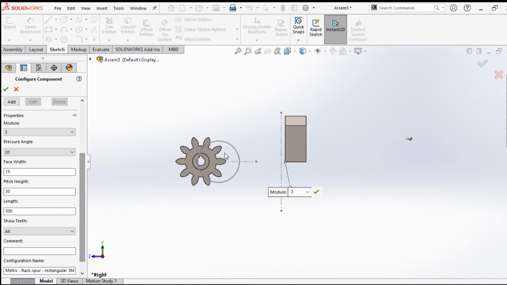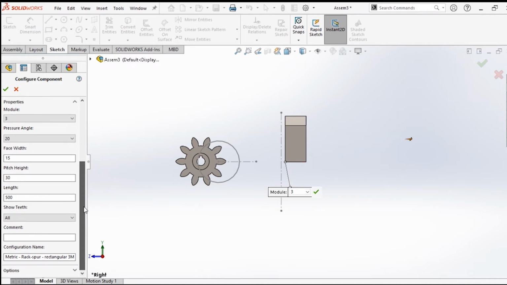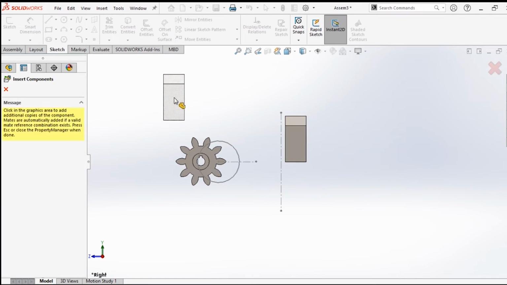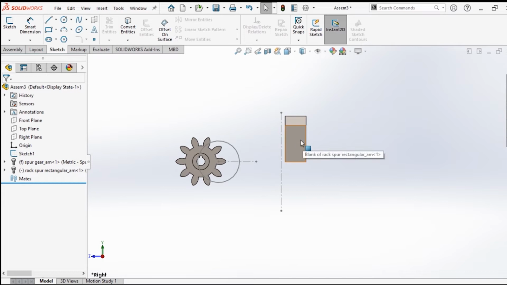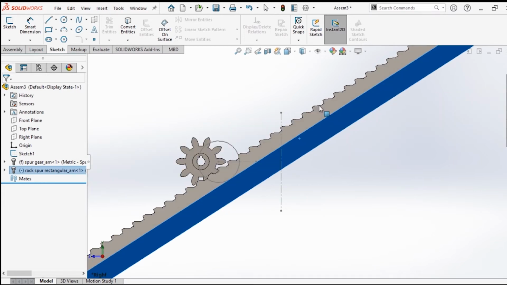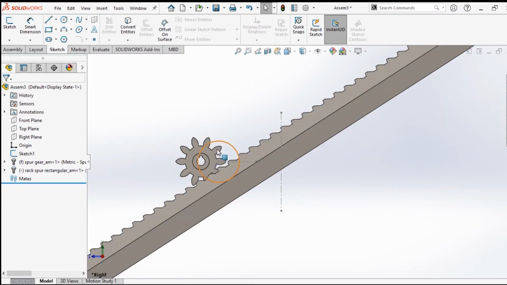Now our pitch height, we had said our pitch height to be 30. Then length of the rack, you can leave it at 500 and click OK. So here is a copy, but we don't want a copy. Now our next thing is to give relations.